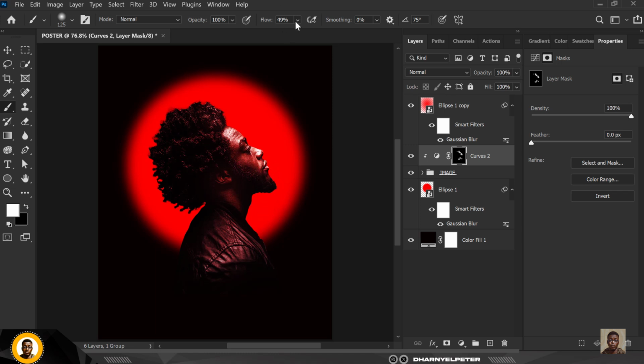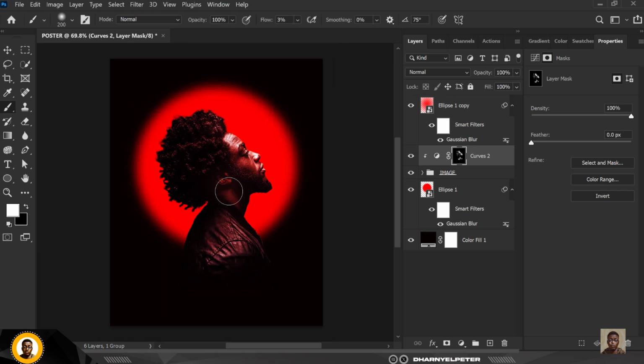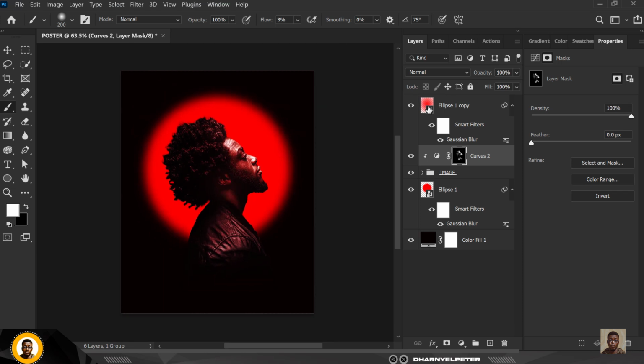On these areas it's going to be intense, right? And on these areas I'm going to reduce it to 3. My flow is set to 3. I'm just going to use it for these areas like this. So before and after, you can see that it makes a whole lot of difference, right? So nicely done here.